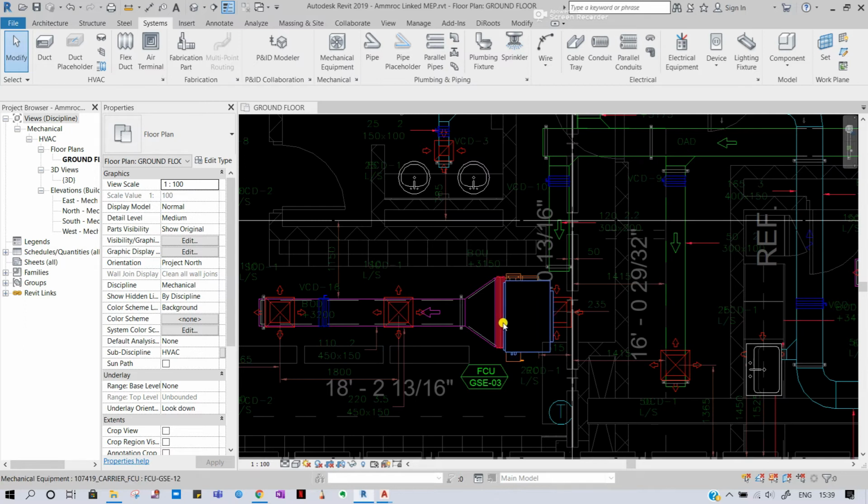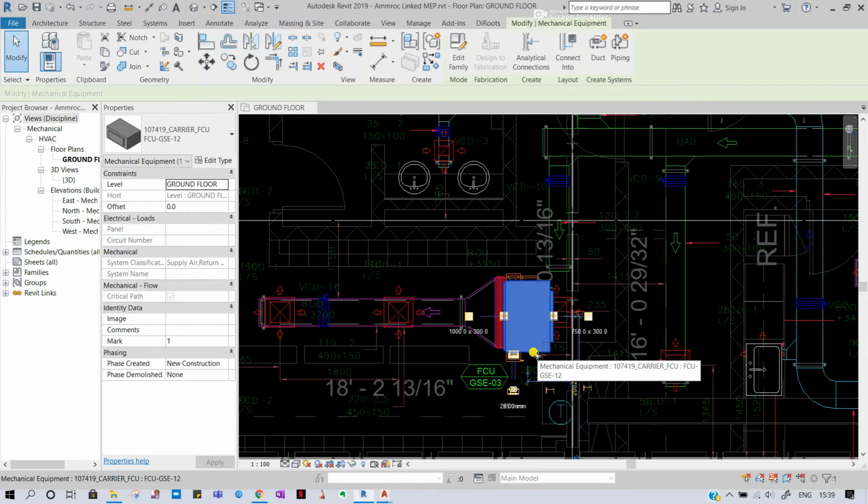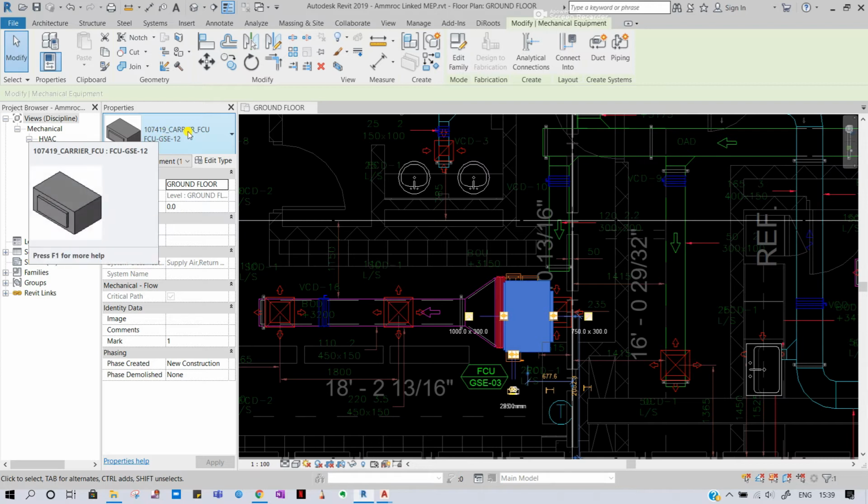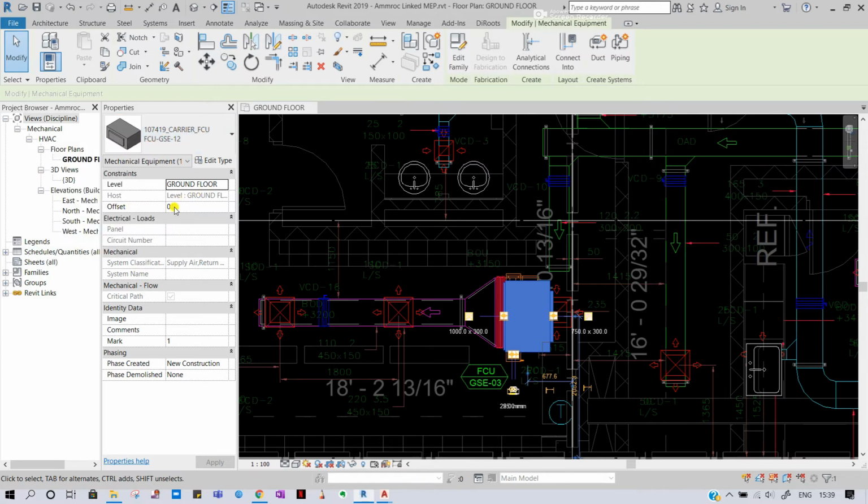Let me see where this duct is right now. If you select this in the properties tab, you can see it is named carriers FCU, and its offset means the height from the level, ground floor. From the ground floor right now it's at 0, which means it's just placed at ground level. It's not at a particular height. It's sitting on the ground floor.